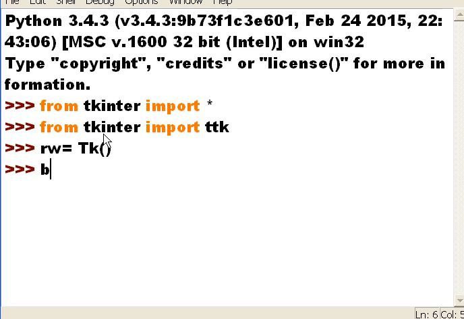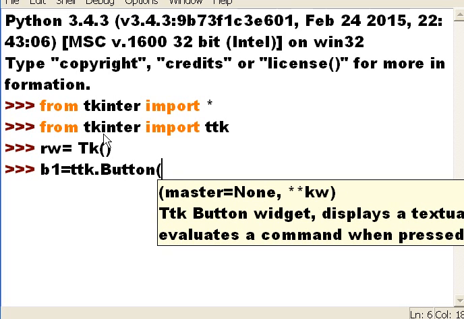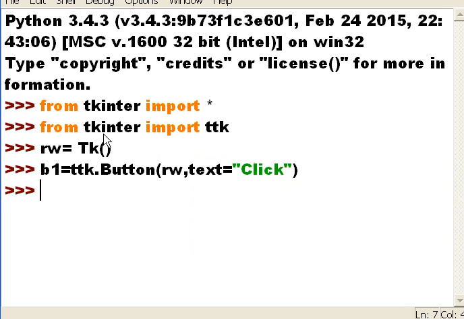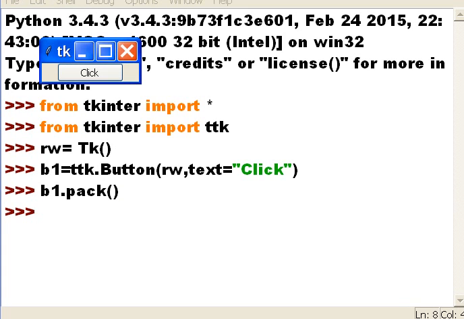And then I'm going to make button number one. That's going to be equal to ttk. Mr. TTK, tell your button function to put the button into the root window, and the text on it is going to say something simple like click. That's all. Now the next thing is B1, pack yourself right onto that root window. And he does it. Where is he? There he is.